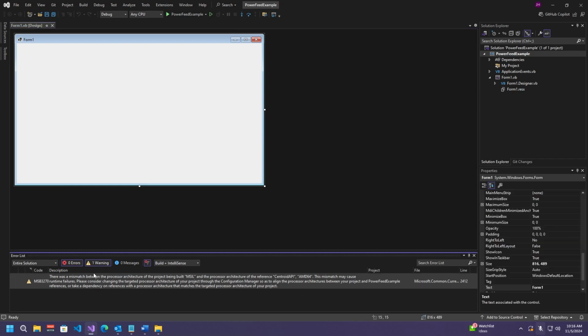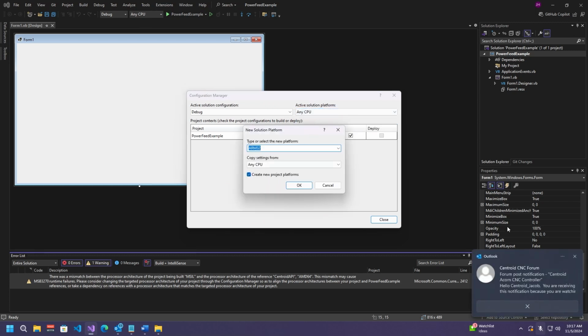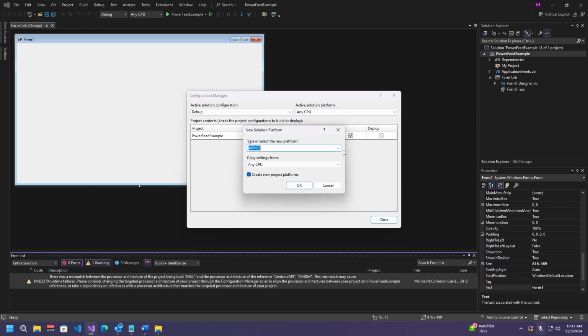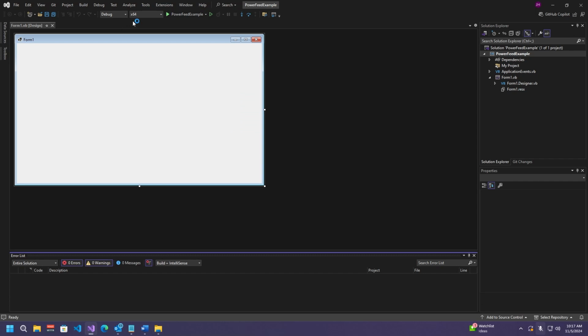You can see we got a warning down here now. There's a mismatch between the processor architecture. This is because we're building for any CPU, but the Centroid API is going to want 64-bit. So to fix that, we'll just go up here to any CPU, go to Configuration Manager. Where it says Active Solution Platform, it says any CPU. Go ahead and click on that and go to New. And then we're going to set this to x64 for a 64-bit processor. Go ahead and copy the settings from any CPU, hit OK. Then close. Now you can see we're in 64-bit, and the warning went away.